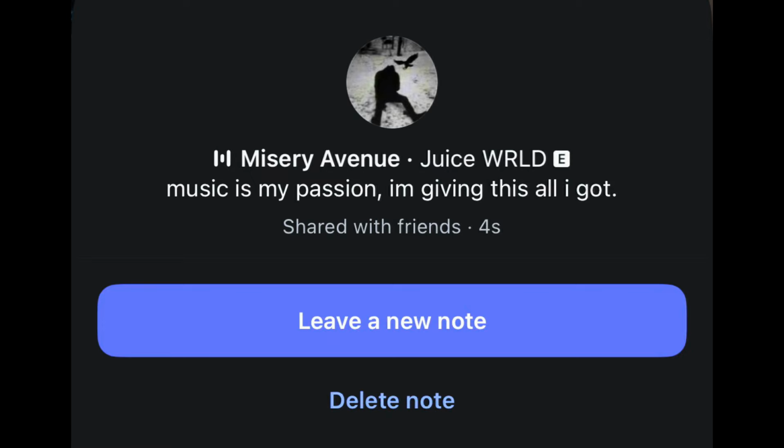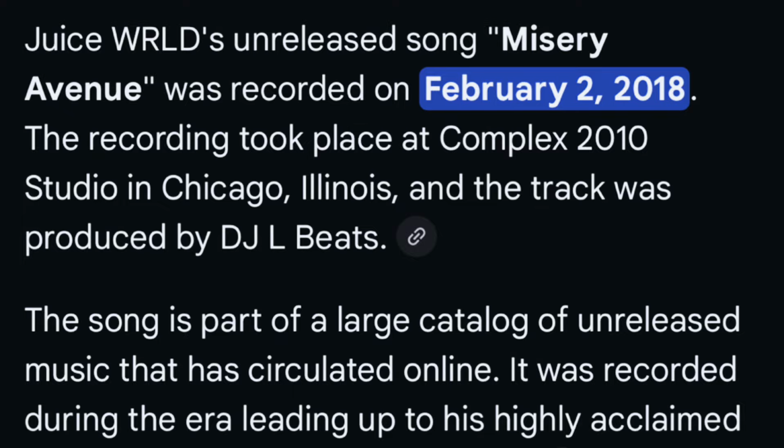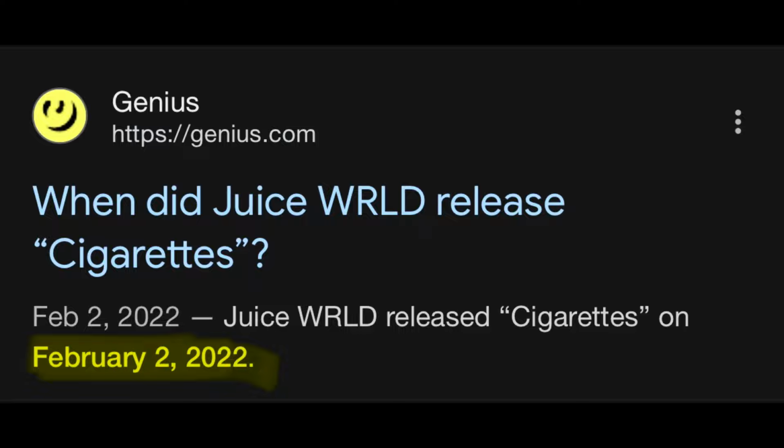Now with this one, I decided to go a little bit of a different route. Instead of a story, I used the note. And it's nothing in the wording of the note, it's the song I chose. The unreleased song Misery Avenue by Juice WRLD. As you can see here, it was recorded on February 2nd. Now this one we're back with stories. This time it's in the audio I chose again, being Cigarettes by Juice WRLD, which released on February 2nd.